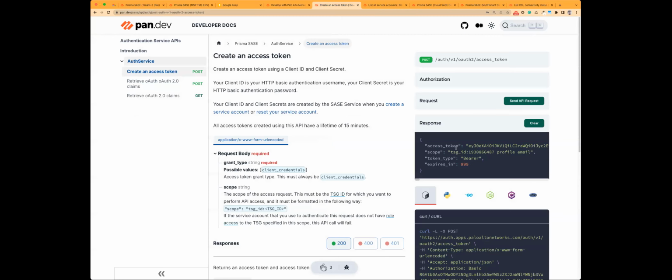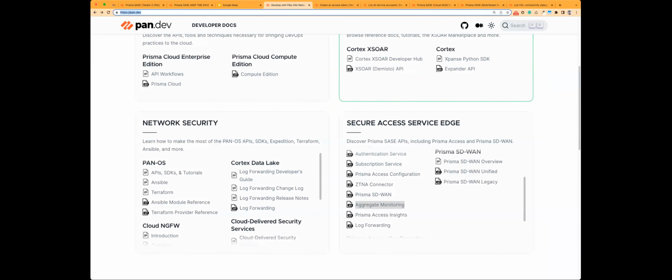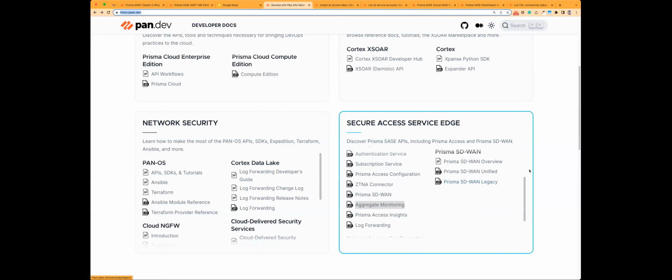So let me go to the next tab. I will be able to start my API integration journey. I put this URL in the chat window. This is our central repo for all the API documentation. Just a very quick and simple API demo.